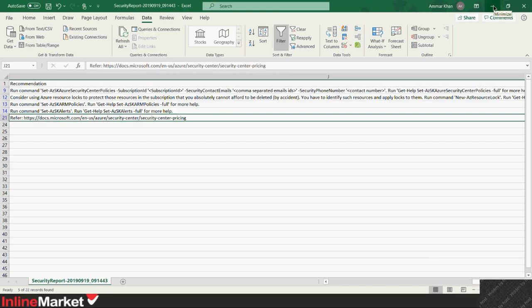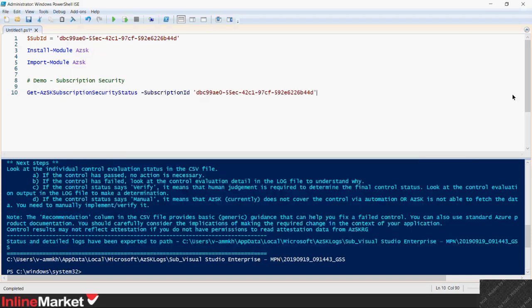As we only ran the Get-AzSKAzureSecurityStatus, it's more like a manual check on the subscription. What we can do is also run this Get-AzSK.